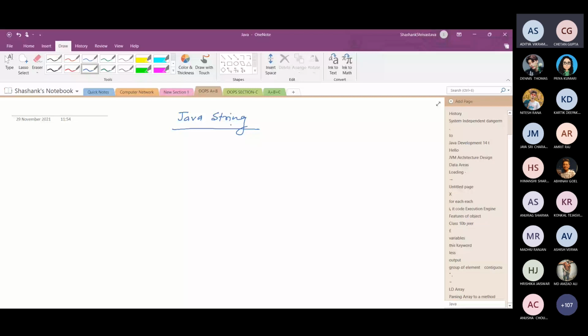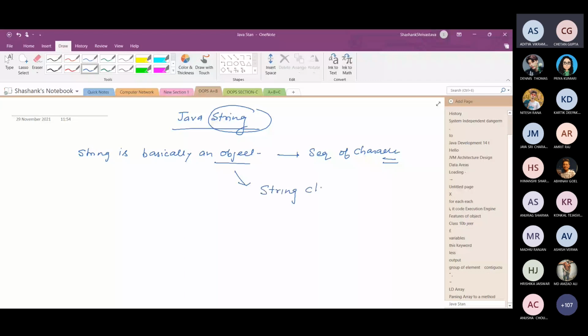And in Java, string is also a class. Here, string is basically an object that represents a sequence of characters. Okay, a string is basically an object that represents a sequence of characters. So string is an object of a string class. In Java, there is a class that is a string class.